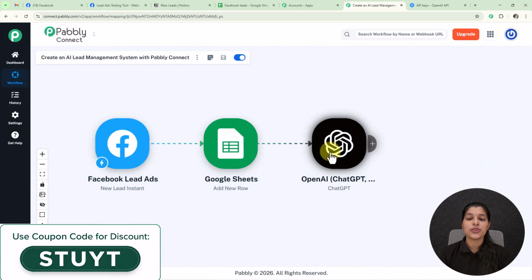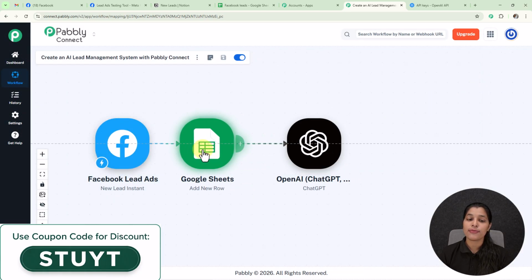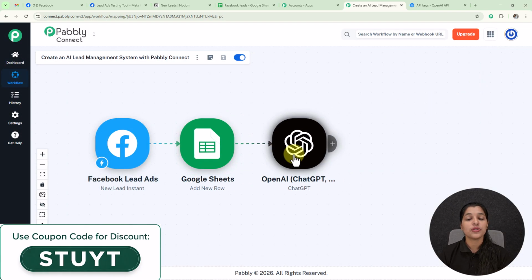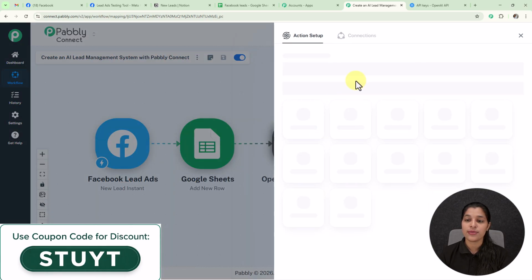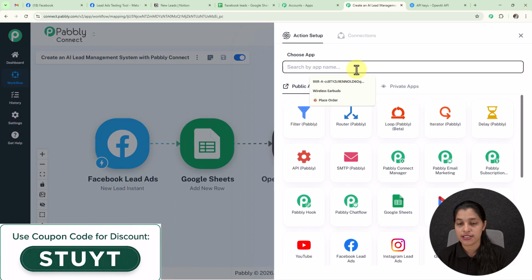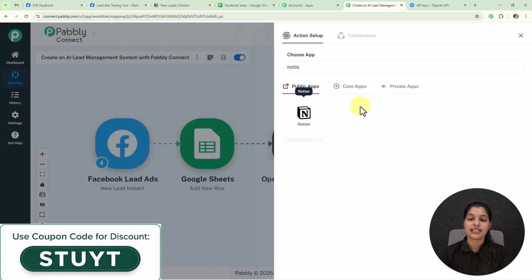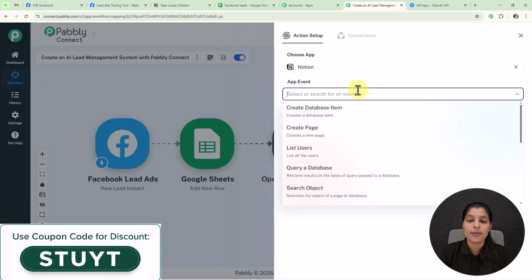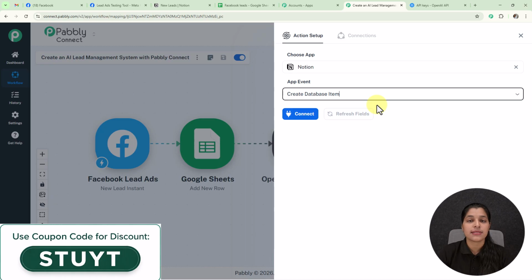And now I'm going to add the summary and the details of my lead in Notion and create a new database. So here I'm going to add one more action app, that is Notion. Now let me search for it, and here you can see that I'm getting this application, so I'm going to select it. Now I'm going to select my app event as create database item.